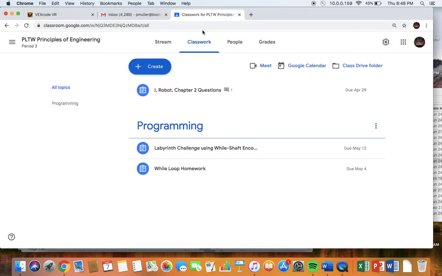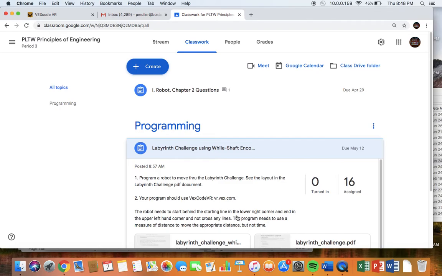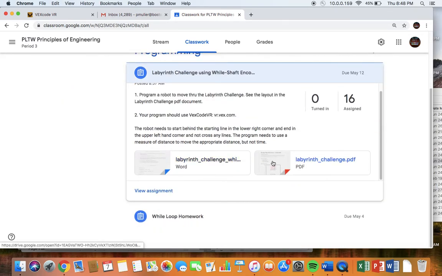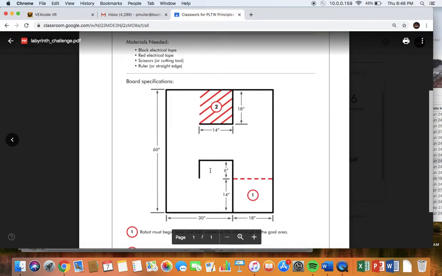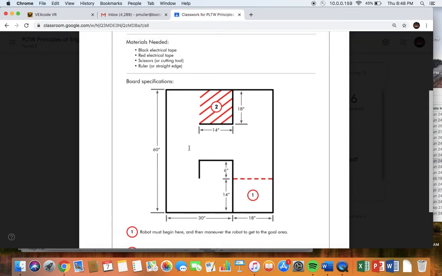If you go to Google Classroom, it's this assignment here, the Labyrinth Challenge, using the while and shaft encoders. If I click on it, here it's spelled out. If I want to see what the Labyrinth Challenge layout looks like, I click on the PDF. And you may recall this. Your robot needs to start behind the line, meander this way, cannot cross one of those black lines, and needs to end up here where it says number 2.